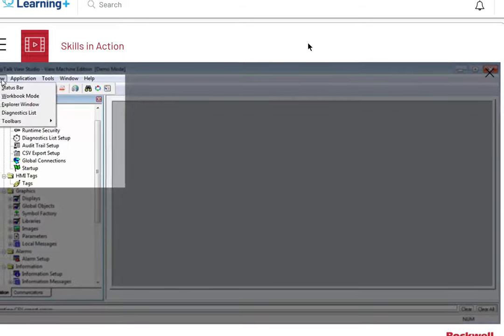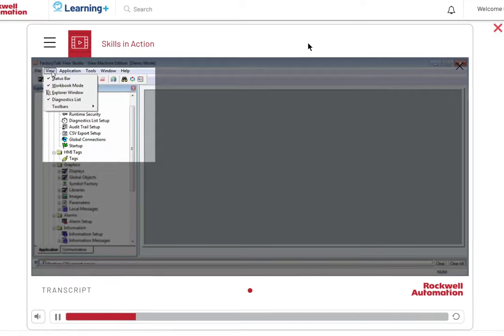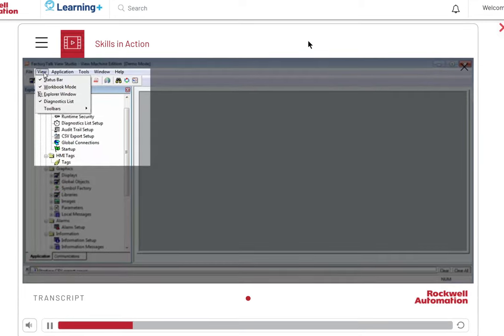The status bar displays the information of selected items. The diagnostics list continuously records information about system activity for the local computer. You can enable or disable the status bar and the diagnostics list.